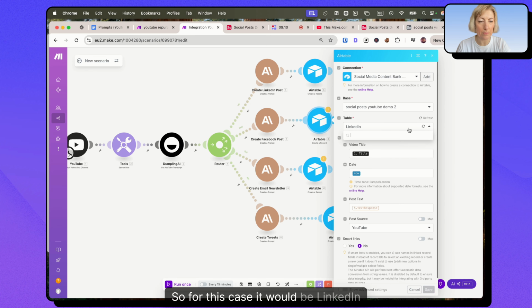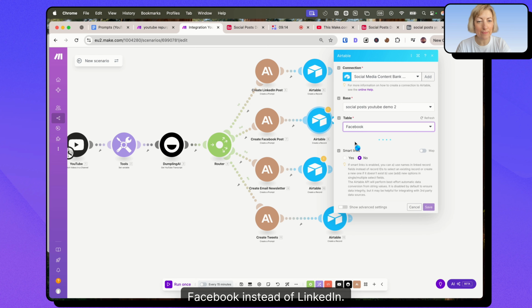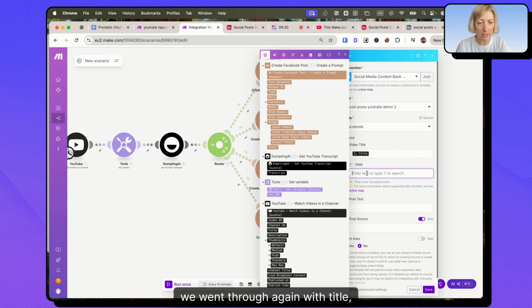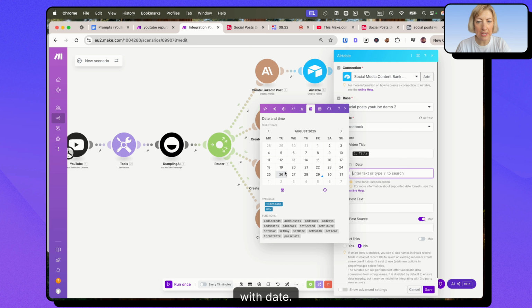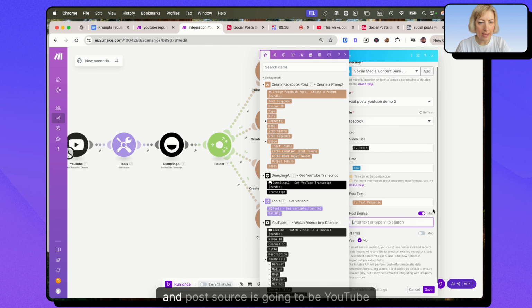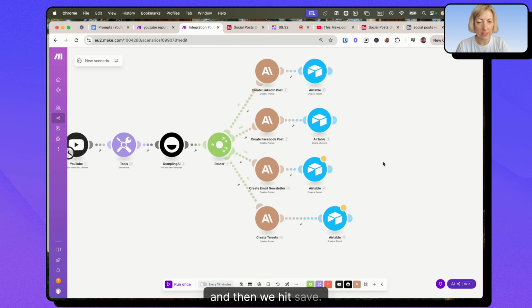So for this case, it would be LinkedIn instead of maybe Facebook instead of LinkedIn. Okay. And then we just have to go through the same thing we went through again with title, with date. Post text again is coming from Claude. And post source is going to be YouTube. And then we hit save.